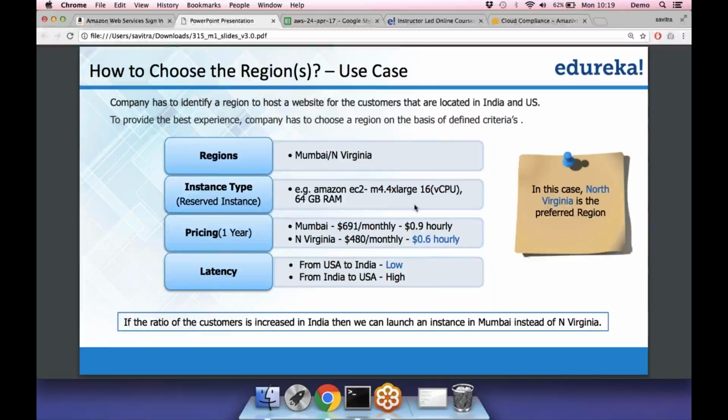Okay, just a hypothetical case. And the question is, which region will you choose, right? So will you choose a US region, or will you choose an India region, or some other third-party region? So that's the question. What you have to do is say, okay, we have an option to host it in Mumbai and North Virginia. Let's say this is US East Coast. So between these two, which one should we choose?